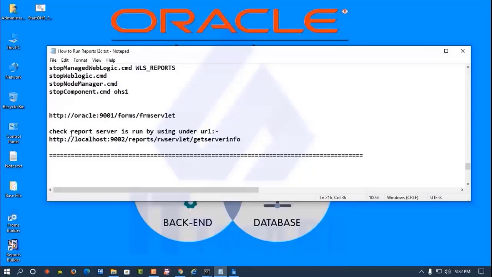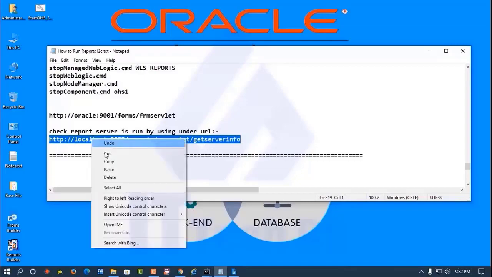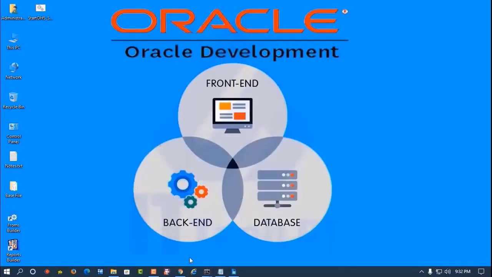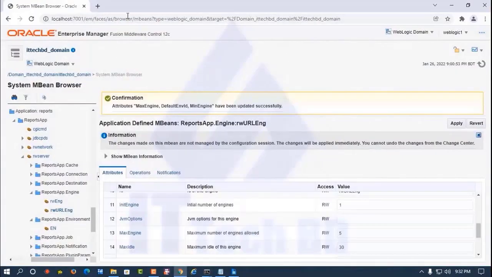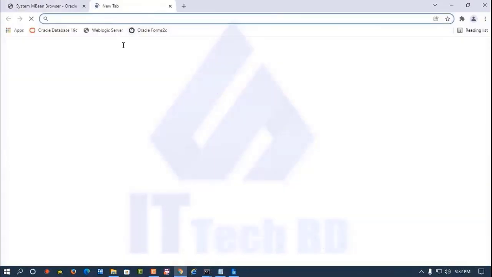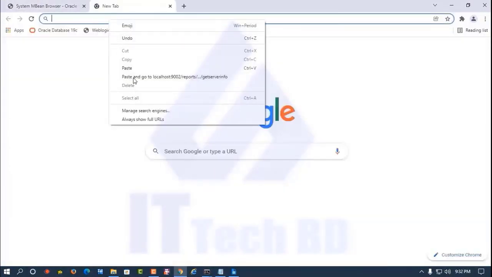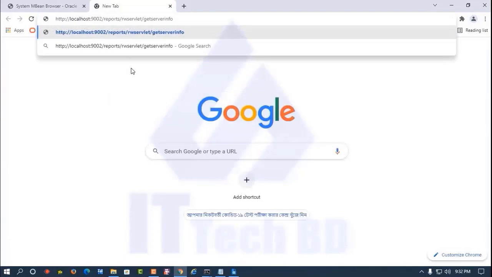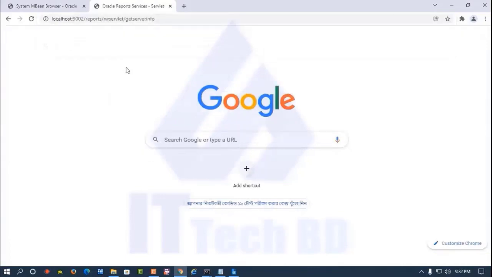Now we need to check whether the report server is running by using the URL below. We already configured the report server. Now we need to check whether it runs or not. Copy this URL, then go to your Chrome browser, paste it here, then press enter.